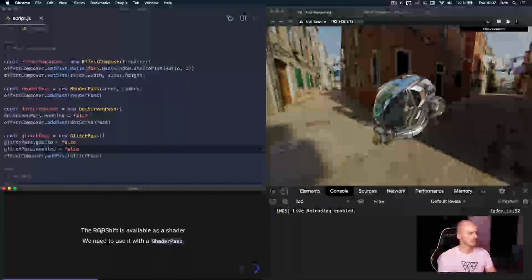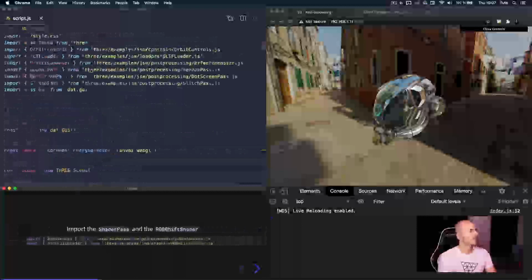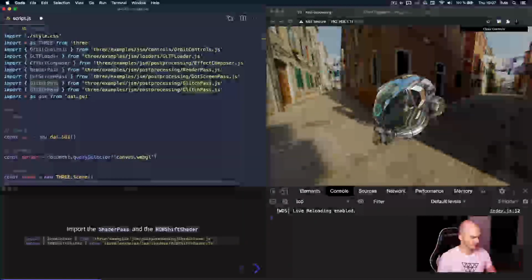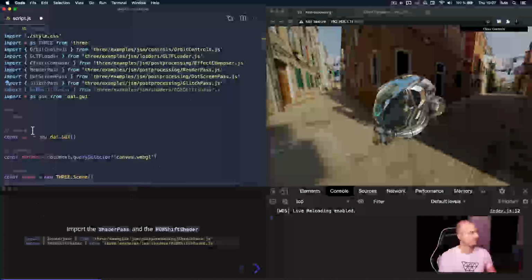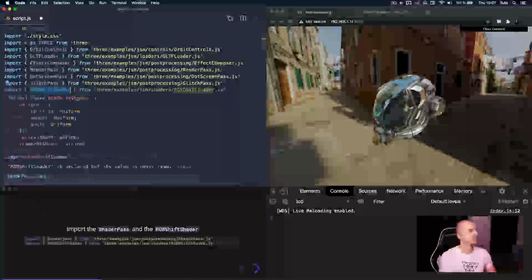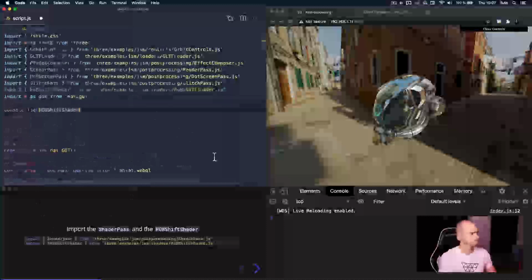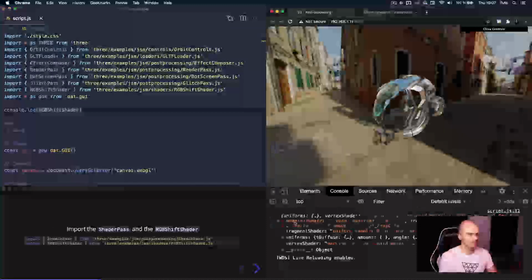Because the RGB shift pass is available only as a shader. All right, let's see how it works. If we want to import it, it will be RGB shift shader. All right, it's not a pass, it's just a shader. And you're going to find it in examples, jsm, shaders, RGBShiftShader. I know there is a shader pass, I'm going to talk about this, but first import the RGB shift shader. And look at that. What do we get here? We get something with uniforms, vertex, and fragments.